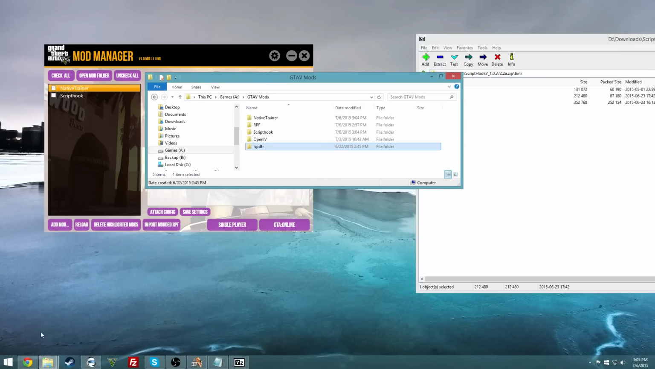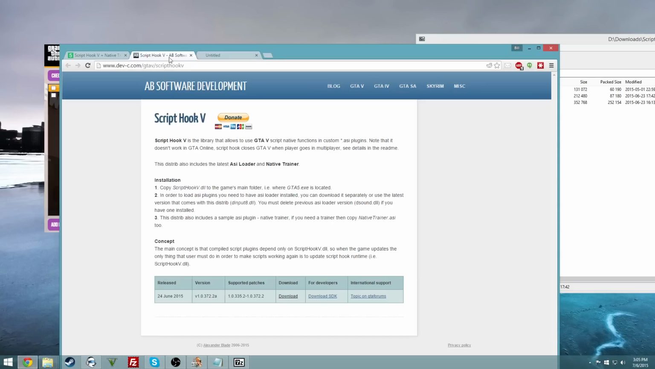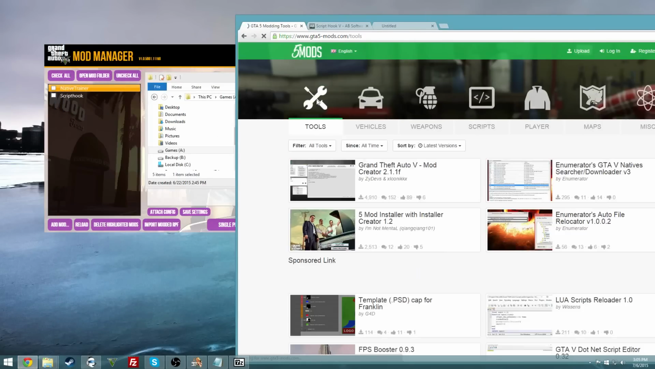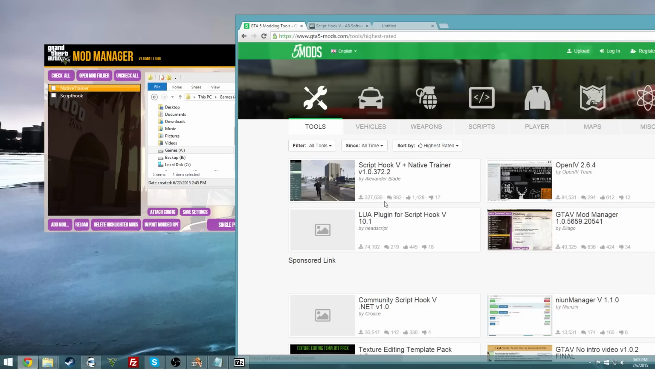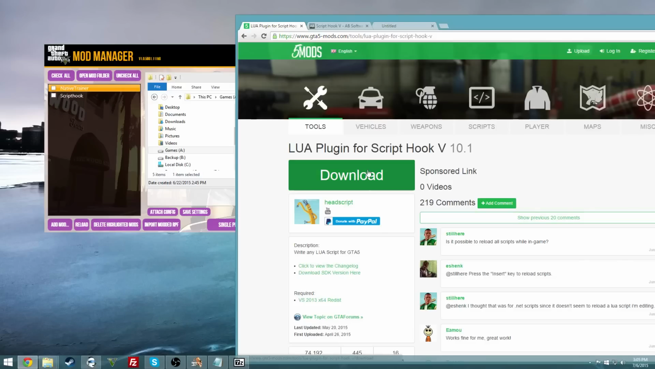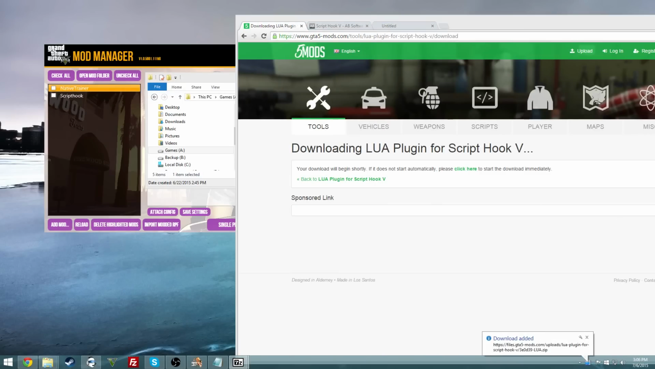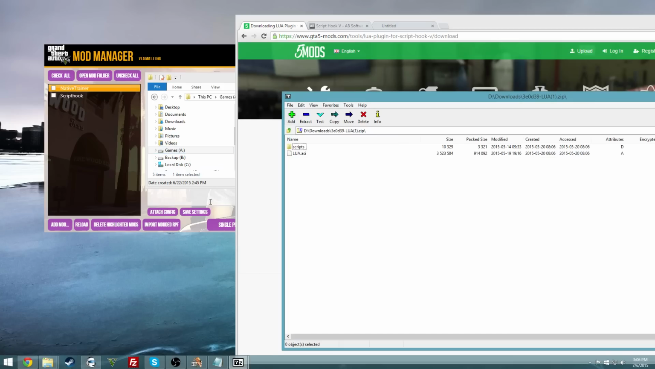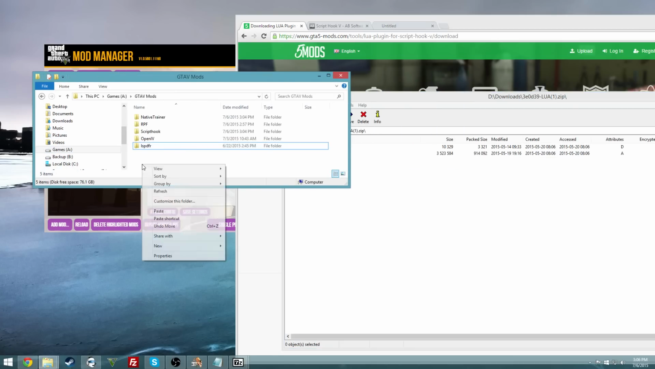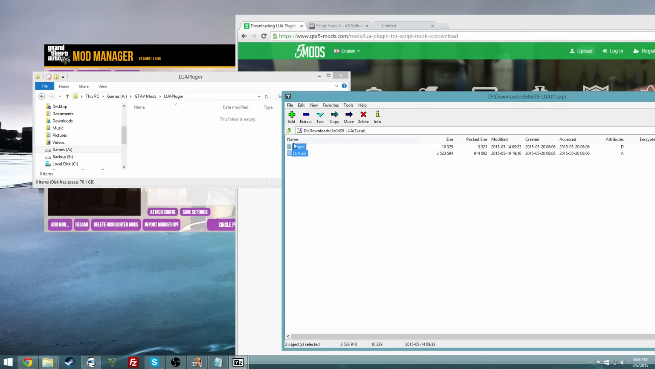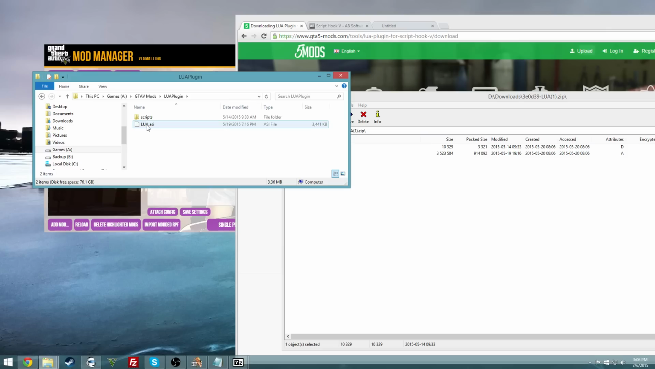Alright, so let's go ahead and download the alleyway plugin as well. Sort this by highest rated and you'll find it. Alleyway plugin for Scripthook. Okay, so for this, we're going to do the exact same thing. Let's make a new folder. I'm going to call it alleyway plugin. And then I'm just going to drag all the files into here. And that's it. Now it's installed.